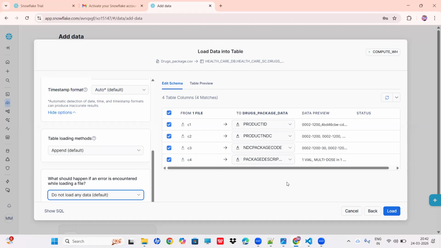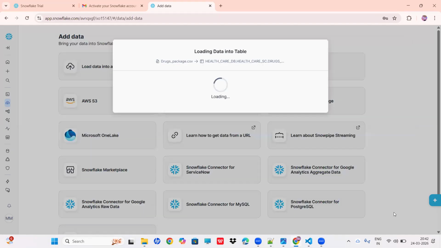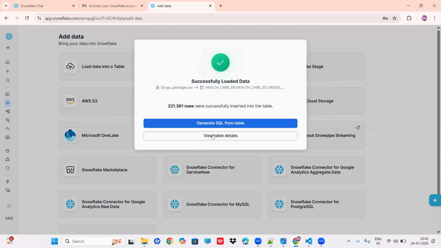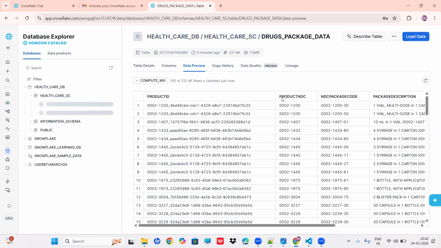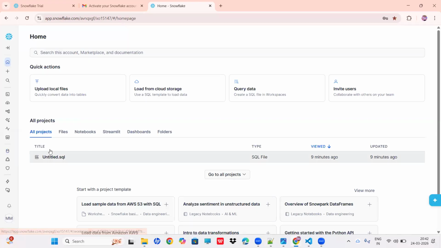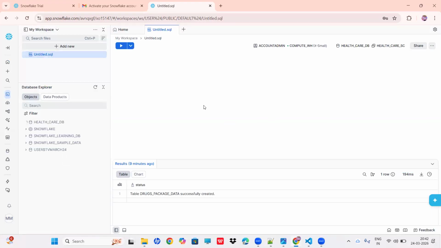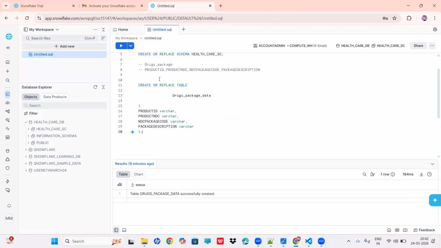After that, click on load. You can see the data is loaded. Click on table details, and close here. You can see table details from this point, or go to home. Click on the home button and select this at the top. You can see your latest worksheet. Click on this worksheet.